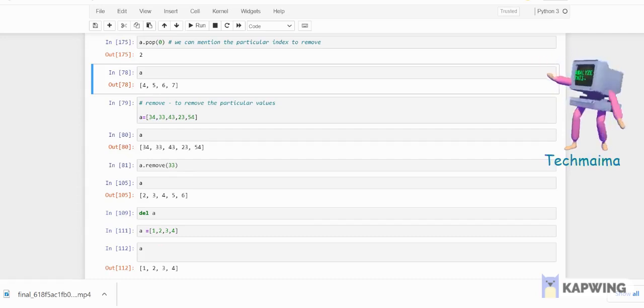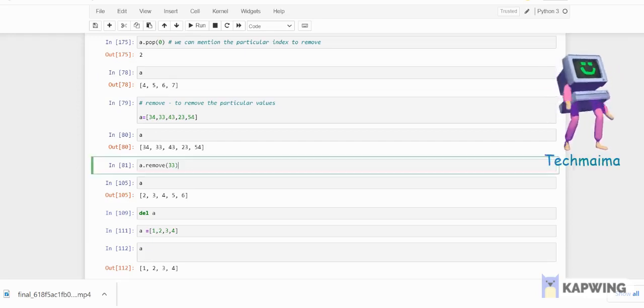And you can use remove also. The remove command also you can use to remove a particular value from a list. Okay, you cannot use indexing here. You can directly go ahead and remove a particular value. So a is the list, a dot remove 33 here.